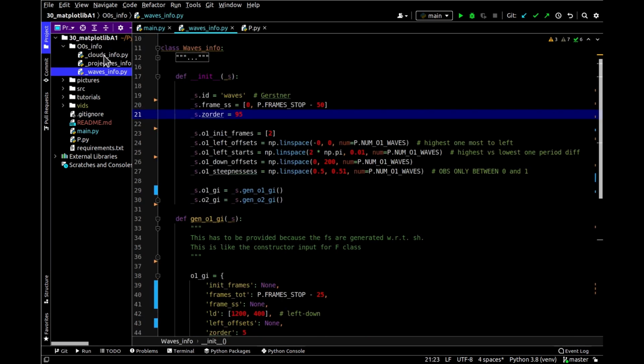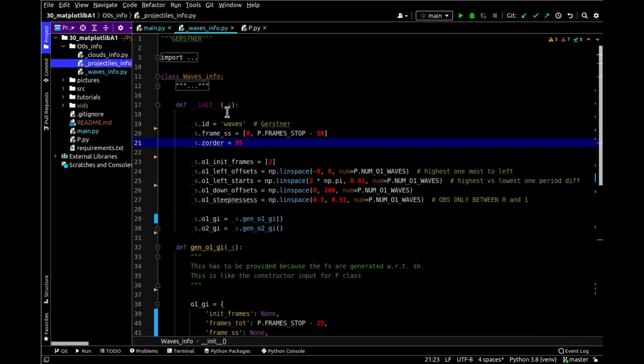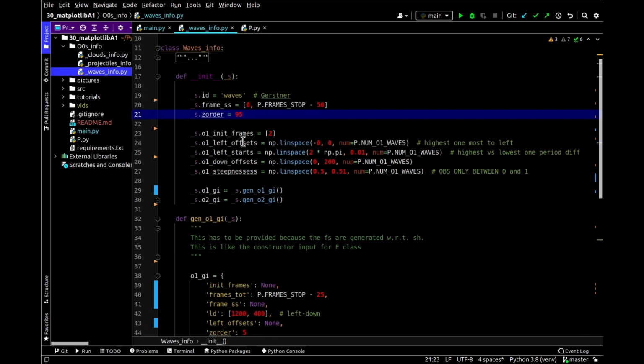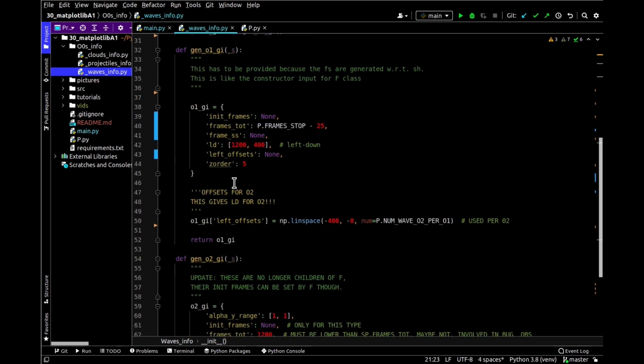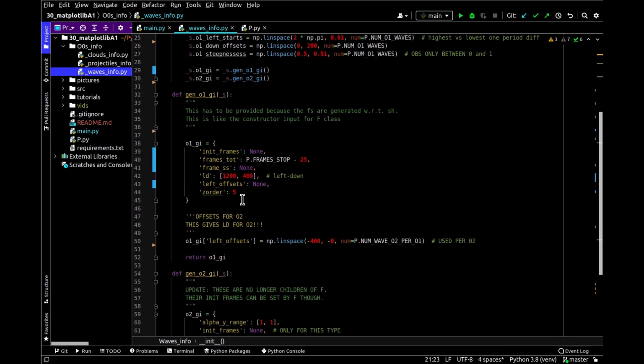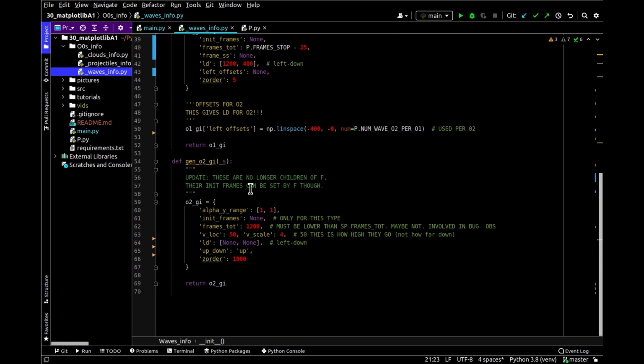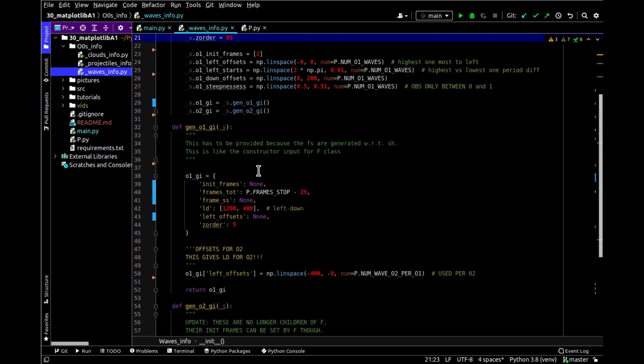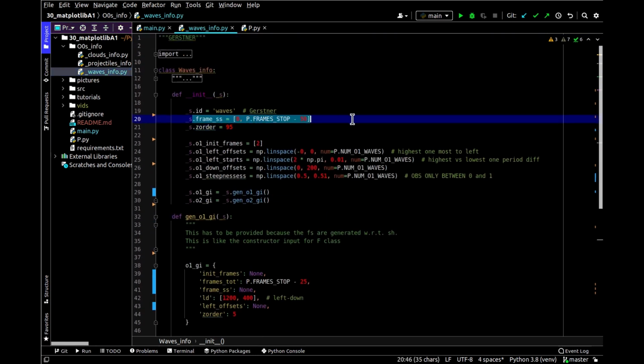So these 3 Python files are basically an extension of the parameters file for the projectiles, waves, and clouds that are being drawn in the animation. Waves, for example, is a class that contains all information about the waves that are shown here. In a previous project, this whole class would instead be a JSON file to describe like where a certain object is, how fast it should move, and how many frames it should use, etc.